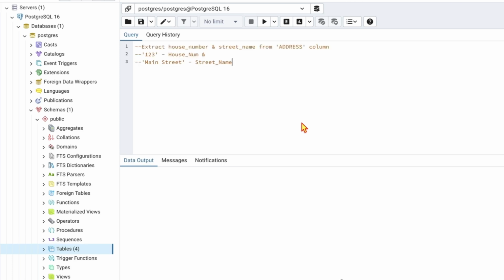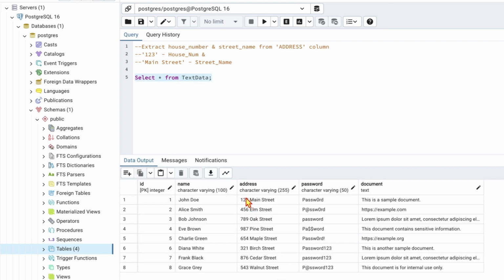Moving to the tool editor. Before we actually get into the SQL query, let's see how the address column looks in the table text data. This is the column of interest. All these numbers should come under house number and the names under house names.